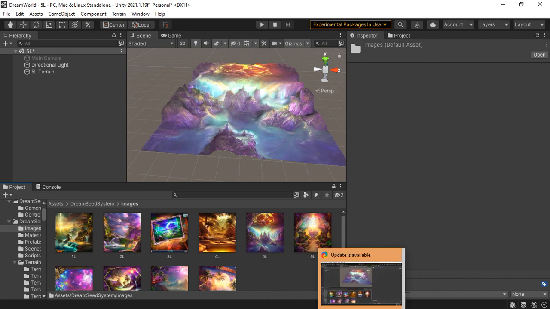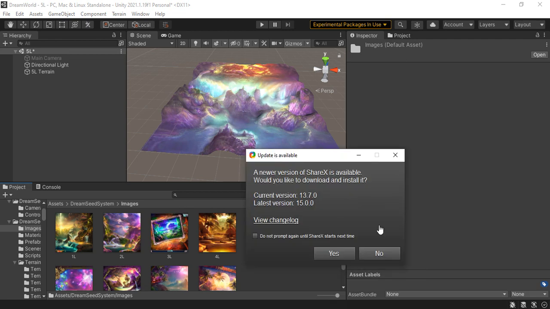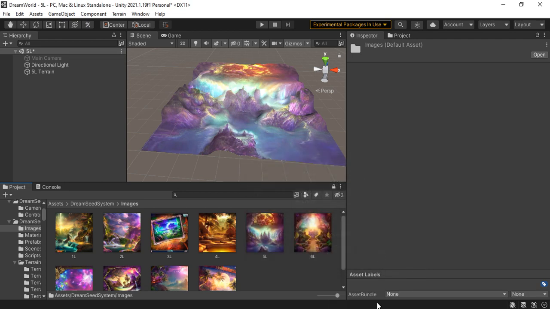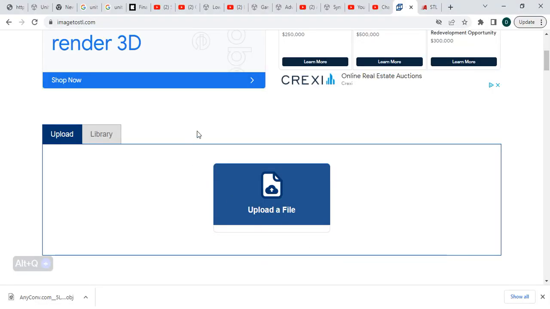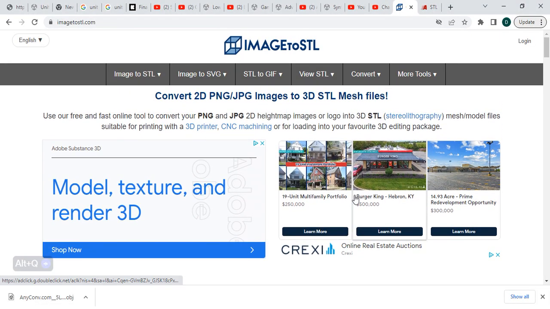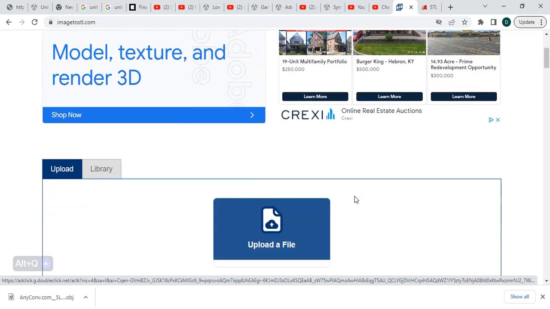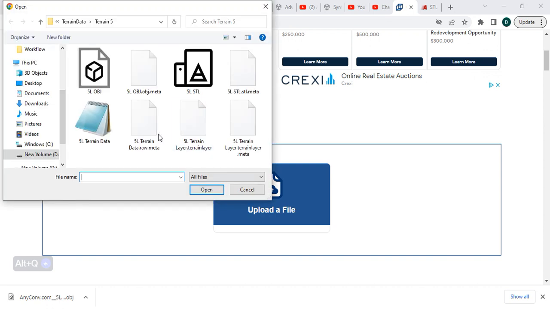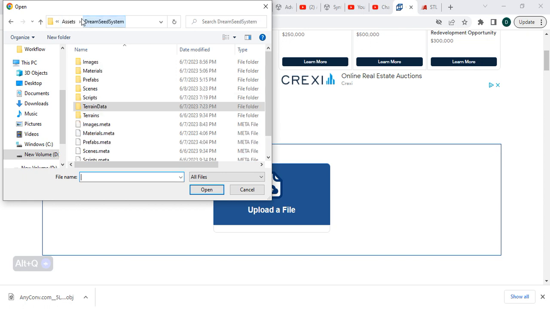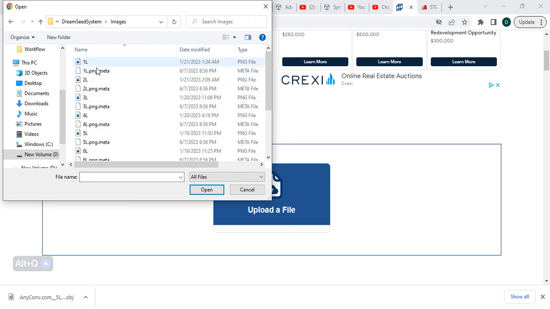Alright, first thing we're gonna do is, oops, we don't want this. Sorry about that. We're gonna open up image to STL. Basically, what it does is it takes an image and turns it into a 3D model.